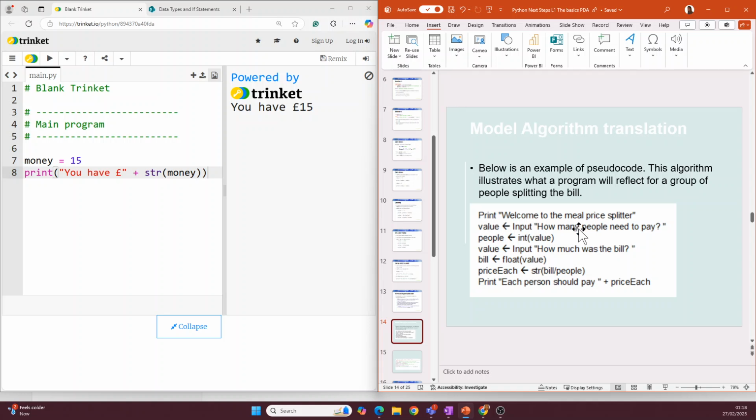So this is an example of an algorithm. So we've got a message that will output on the screen, or just output print, welcome to the mill price splitter. We're going to have a variable called value. So where you have the arrow sign, that means that that data or the message, how many people need to pay, will be stored inside the variable called value. We also have another variable called people, and this is an example of casting because the value variable is an integer and it's going to be stored inside people.